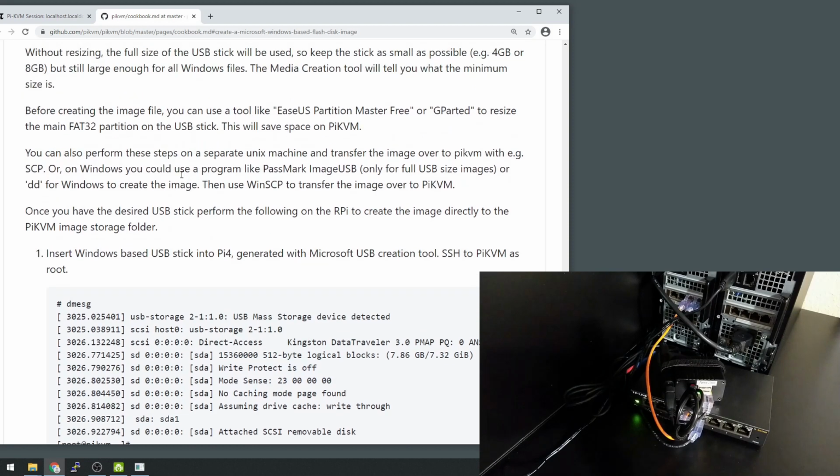It mentions using a different program to upload it, but since it's in the same room, I'm just going to upload it this way.